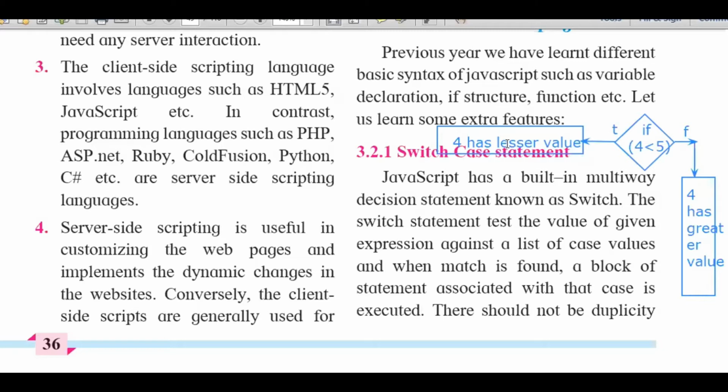But suppose I want to check a condition and I have multiple options as an answer, then what? How can I do it with an if statement? It is not possible. If the condition is there, but I am getting more than two answers from this condition, then what type of statement do I have to use? The if statement will not work.